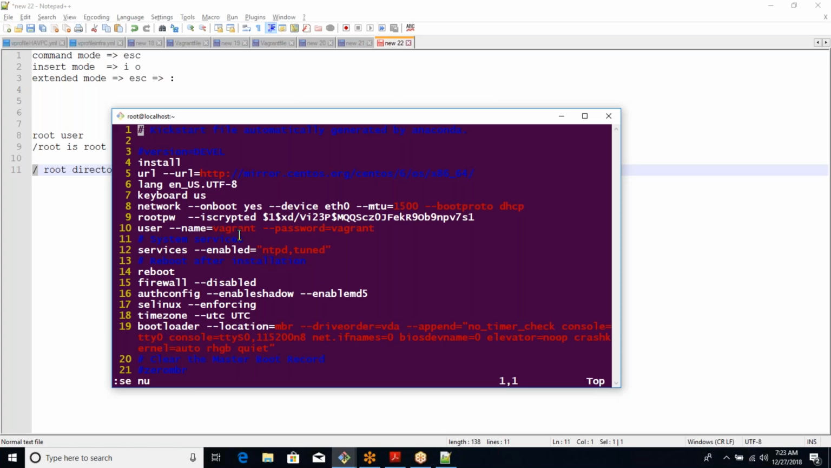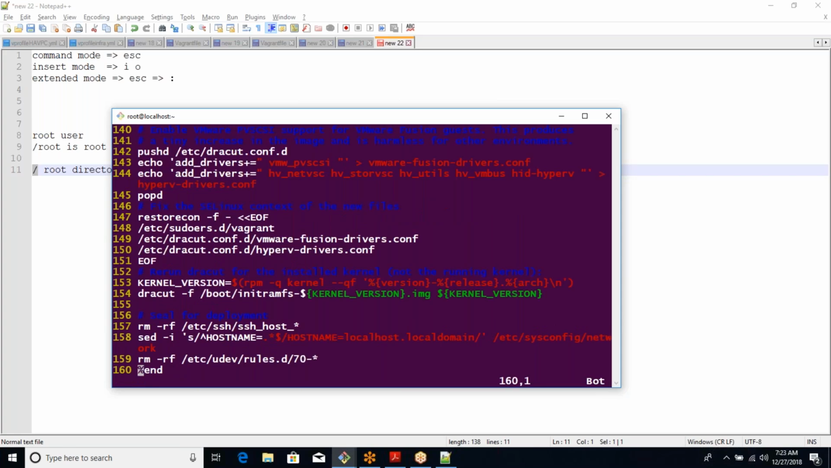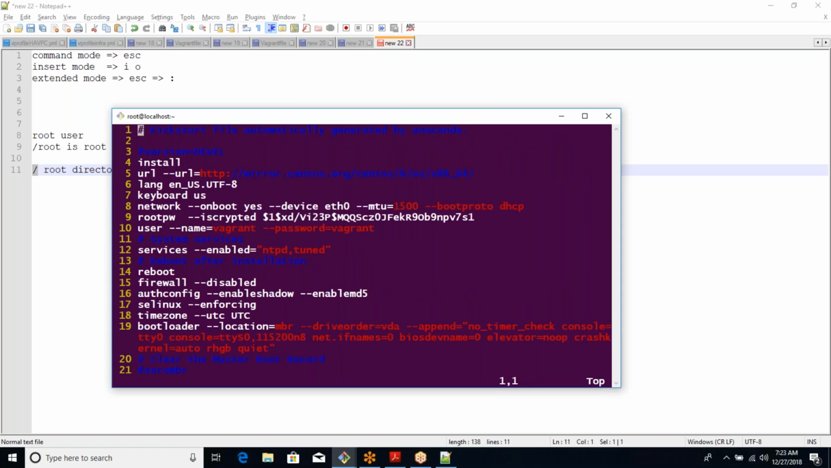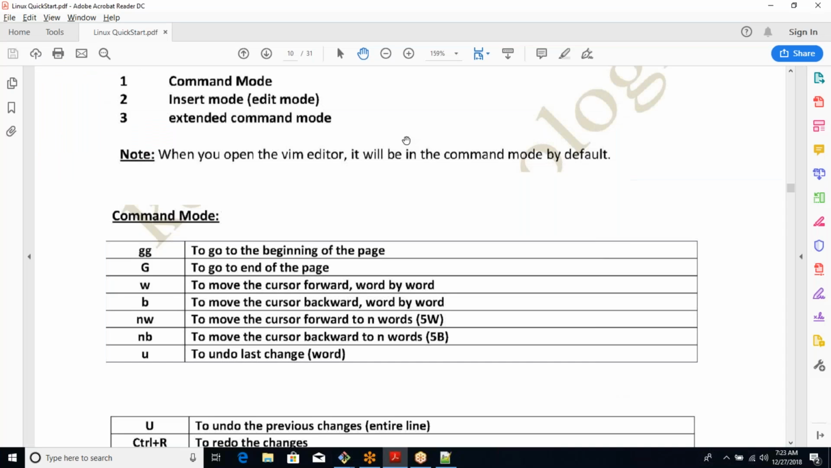Shift G will take you to the last line, or you can use capital G. GG, first line. Shift G, last line. Capital G, last line. And there are other shortcuts as well.